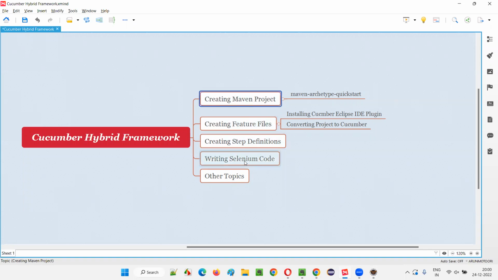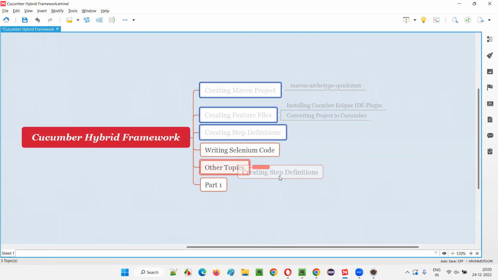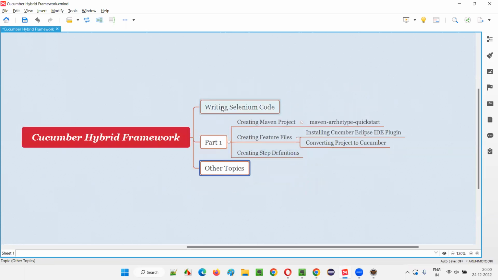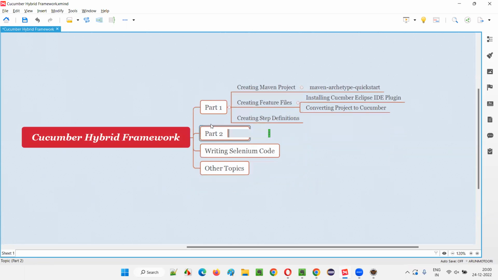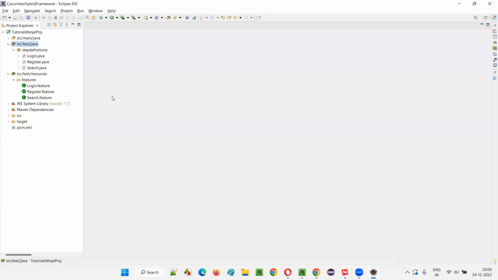This will take a lot of time, guys. Writing the Selenium code will take a lot of time. Creating the Maven project, creating the feature files, creating the step definitions will be part one of this framework. Here I'll give part two. In part two, I'm going to write the Selenium automation code. I'll take the framework to the next level also in the next session.